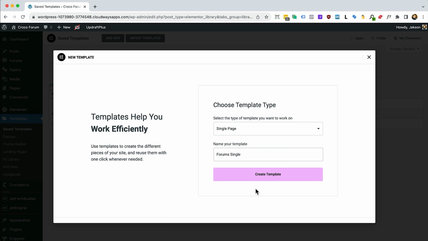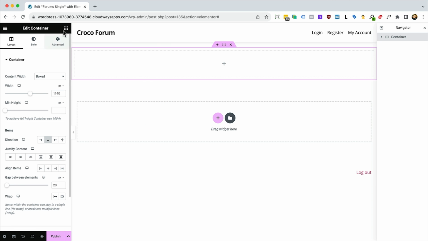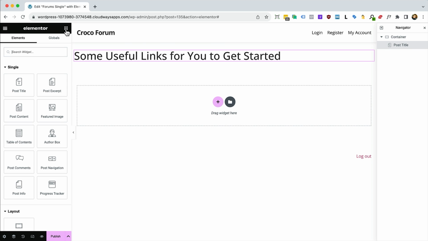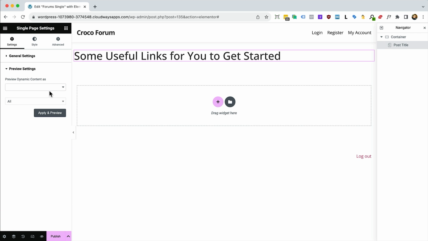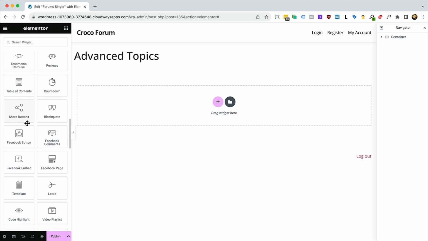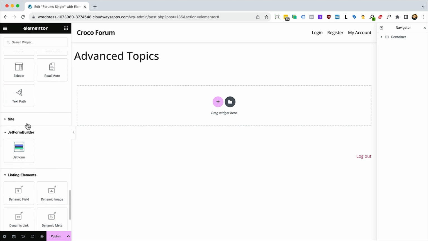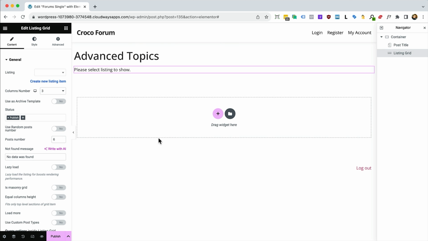Single. This is essentially the topic archive, but we're approaching it in a slightly more dynamic way. Let's create that template, and we'll throw in our container, and we'll put in our post title, and we will change our preview settings so that we can actually pretend this is for a forum. Right, next we want to add our topics listing. So like I said, we're not making strictly archive pages here, but we are utilizing the power of JetEngine and dynamic content to effectively do the same thing.